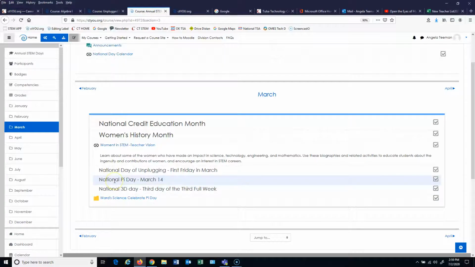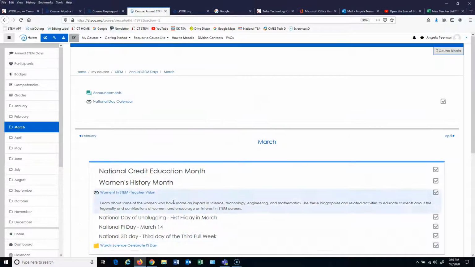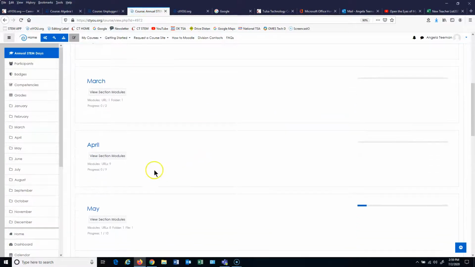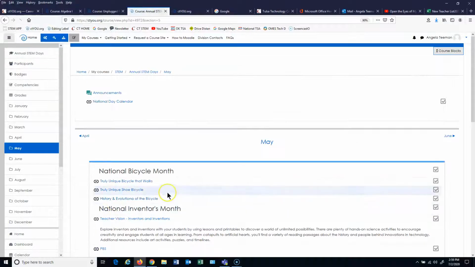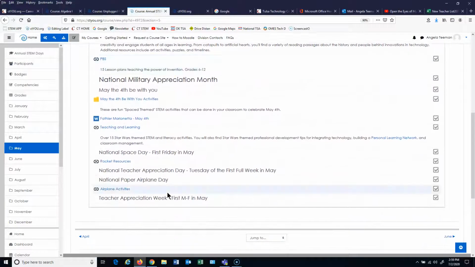There's Pi Day, which is March 14th, National 3D Day, and there are activities that you can do with your students on those particular days. So if you just want a fun activity, here they are under annual STEM days, and there should be something in every month about something that is STEM related or an actual STEM day.